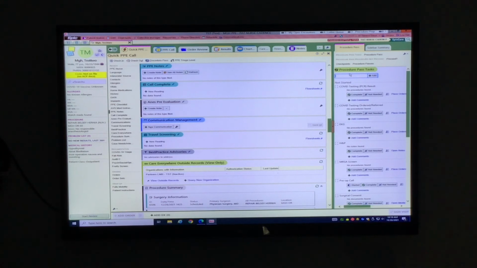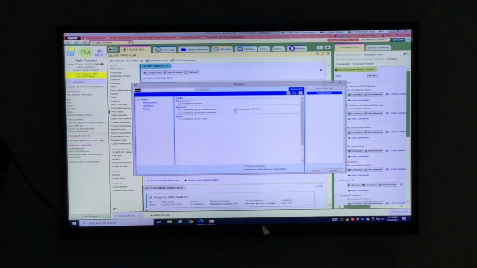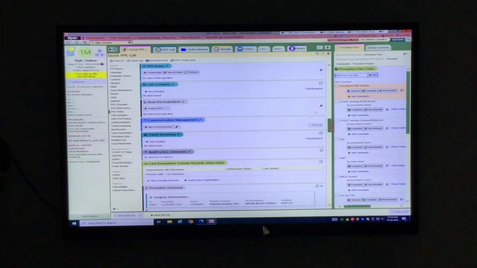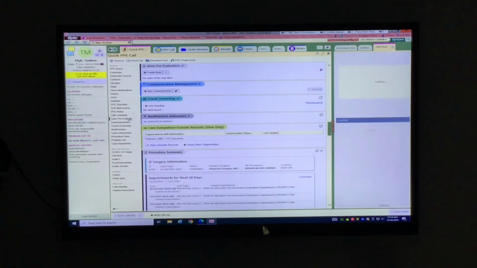Next, you want to make sure in Procedure Pass that it says Anesthesia Review. If it does not, you can add it here, and you click Anesthesia MD Review. This will allow anesthesia to see the patient's chart. If it does not meet criteria, you click off Not Needed. If the patient has a history of chemo, this would meet criteria, and you would need to note that in your 2.0, which is an anesthesia pre-evaluation.